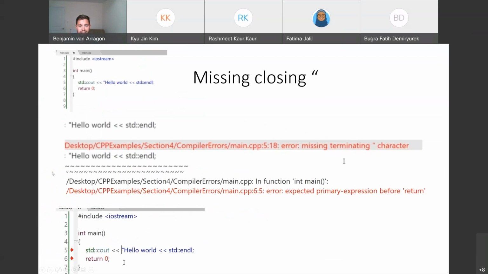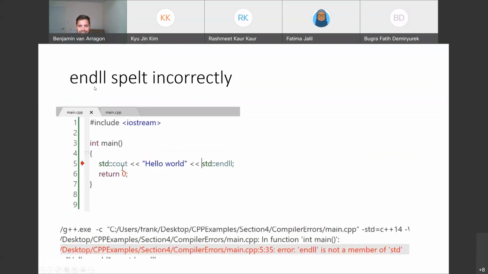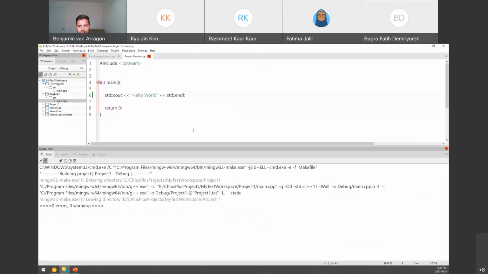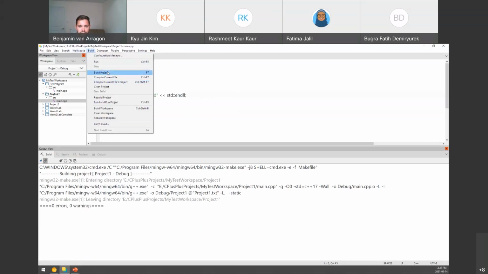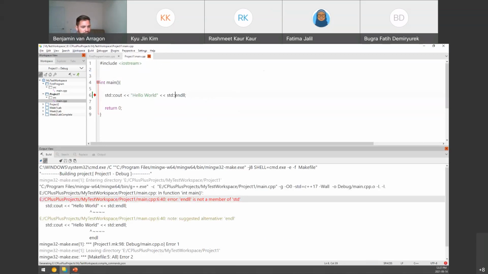Cool. The next common error that I see a lot is endl spelt incorrectly with two L's. Okay, so std::endl, but if you have two L's in there, and if you have tired eyes and you've been programming for a couple hours, you're not going to see that. So I save that and build the project. We're going to get an error that basically says endll is not a member of std.